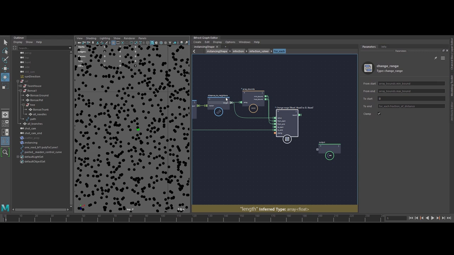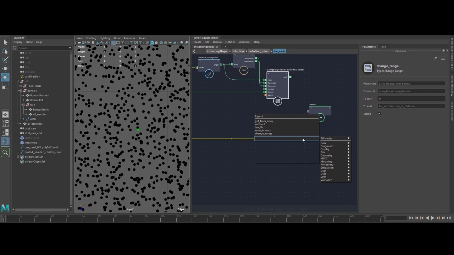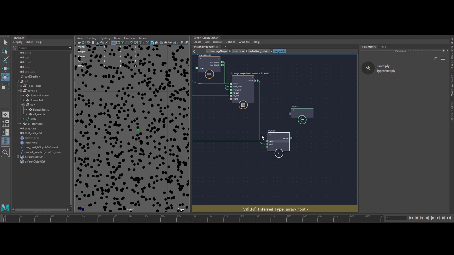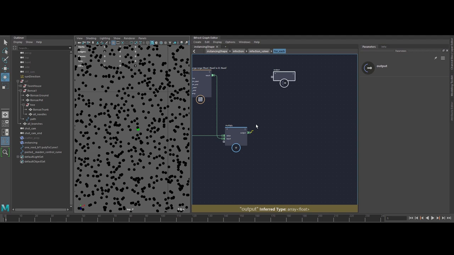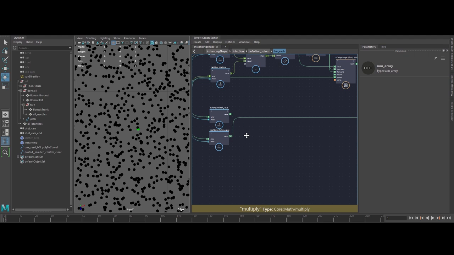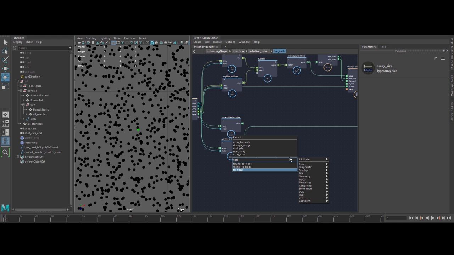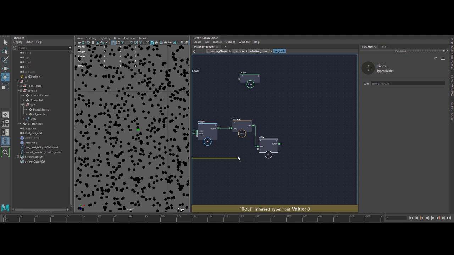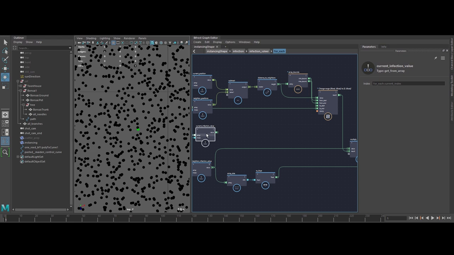We're going to take our neighbor infection values, and we're going to multiply that by whatever comes out of this change range, so our distances. This is our intensity by distance. And then we're going to add this array up, and we do that with a sum array. And we're just doing an average, so we need to divide this by the number of items in the array, and that's the number of neighbors. So now we have the weighted average of all of the neighbor's infection value. And all that remains to do now is to add that to the current infection value.